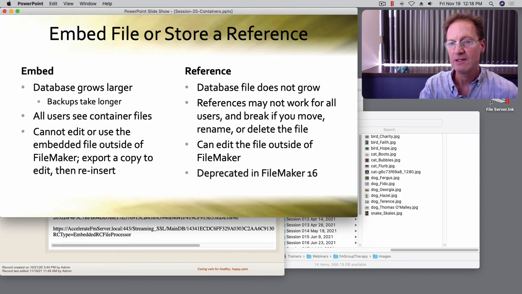Most importantly, the ability to store only a reference to a file when you insert it into a container field was added to the deprecated features list back in FileMaker version 16, which means it will disappear in some future version, but we don't know when. It's still available here in version 19.4. However, you should not build any new solutions that depend on this feature, and you may want to start reworking old ones that rely on it, or they will break when support for it finally disappears.